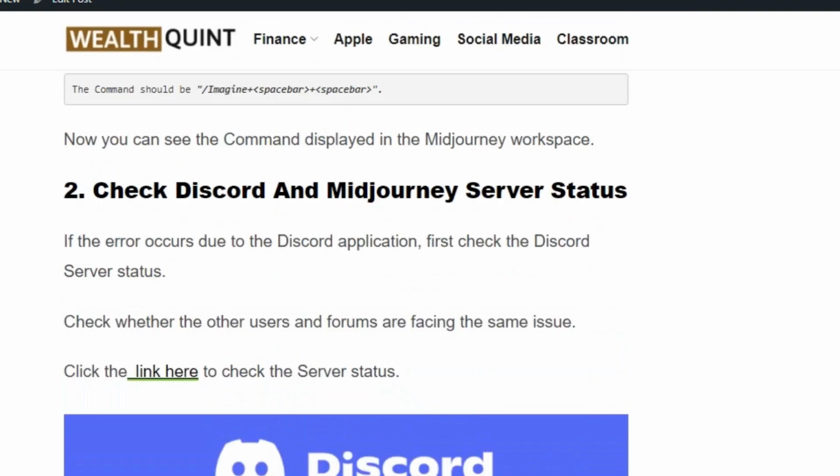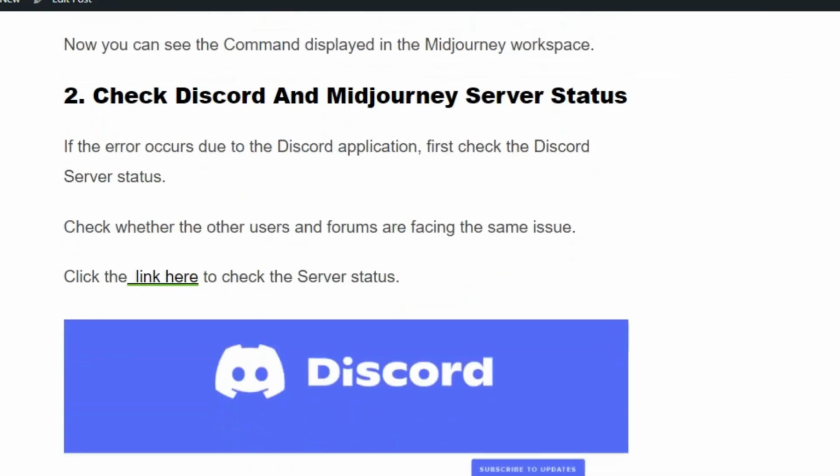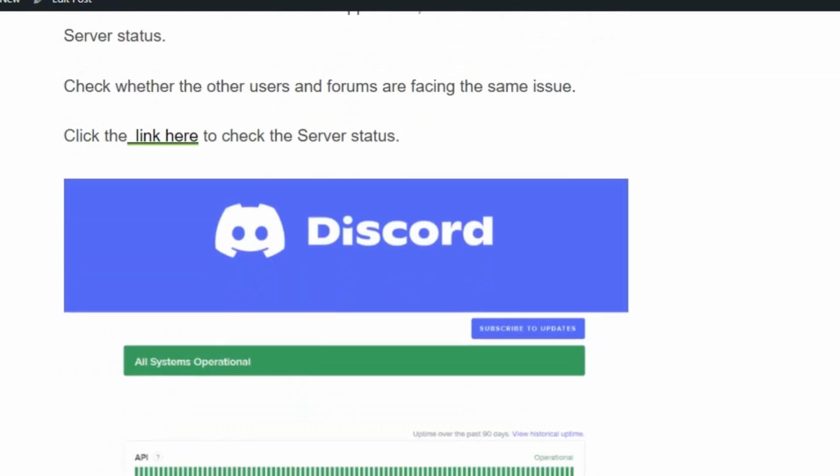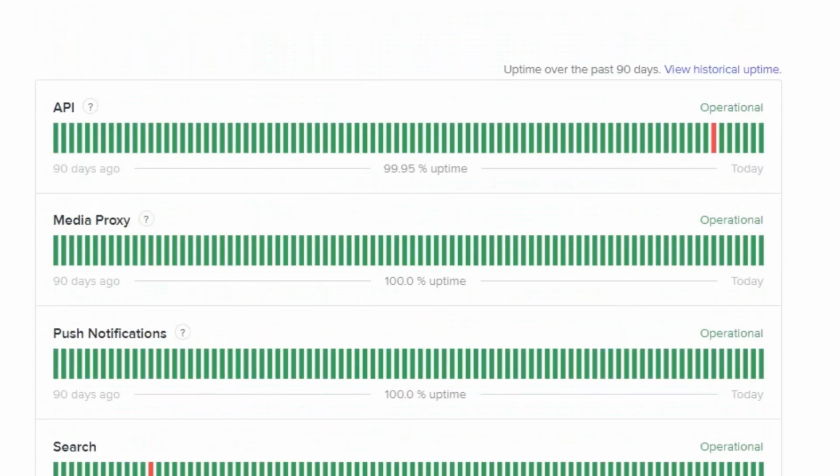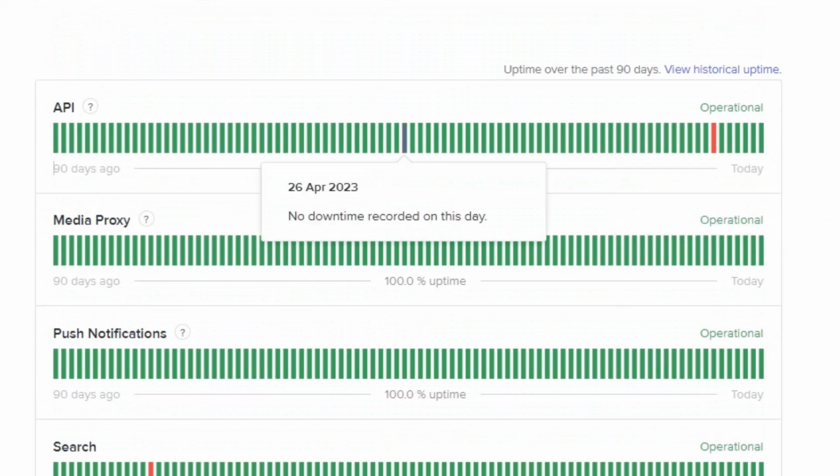Solution number two: check Discord and Midjourney server status. If the error occurs due to the Discord application, then first check the Discord server status. Click on the link here, you will be directed to the Discord status page, and if there is any issue, you can find a red bar here. So it seems to be working fine.